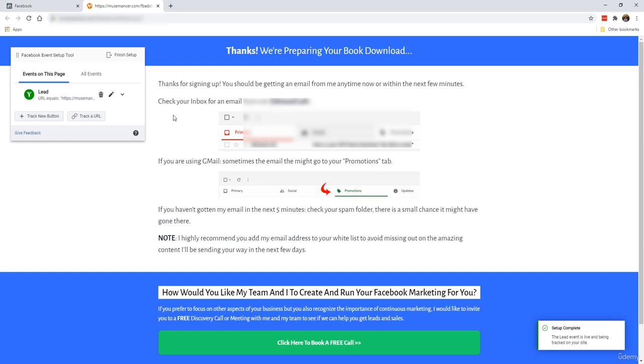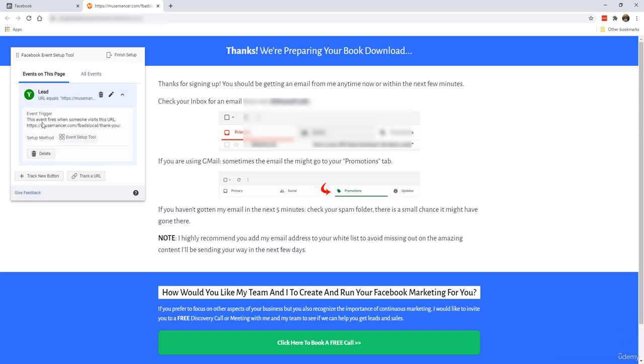So what this just means here, if you look at the bottom right, setup complete, the lead event is live and being tracked. So what this means is that from now on, whoever visits this particular page, the event will fire. What it means by event firing is that for someone who comes from a Facebook ad and they end up on this page, we're going to track it as one action called a lead.